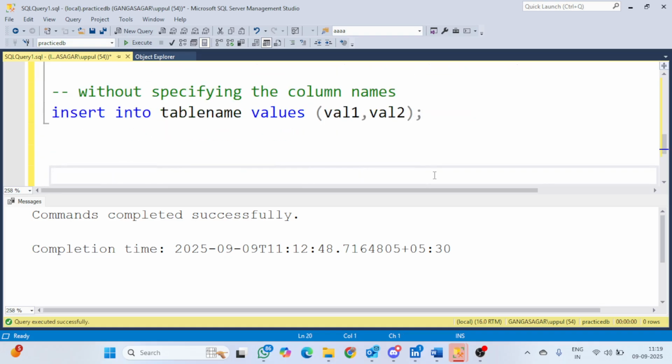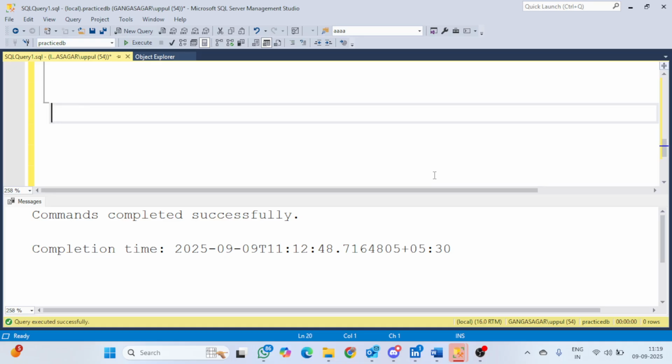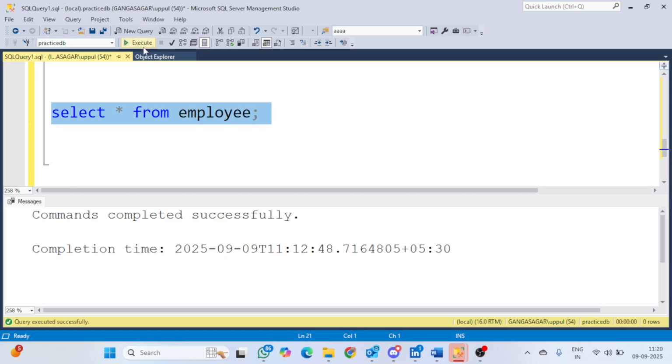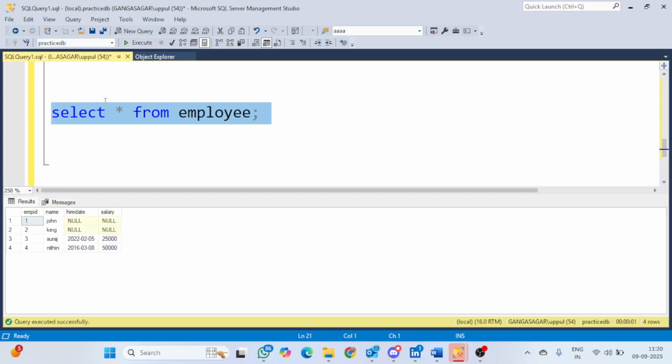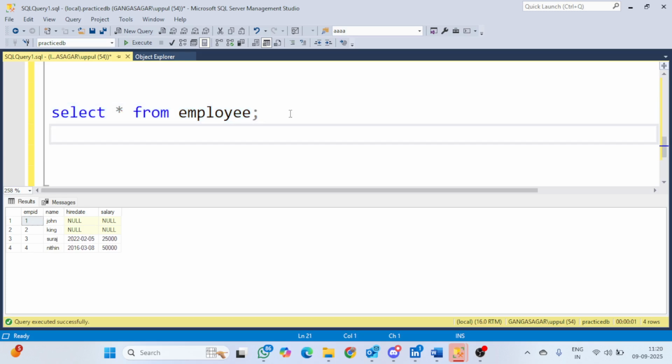Let's insert some records into the table by specifying the column names. In my database, there is a table called employee. In this table, there are some records, four records. Let's insert some records by using the first approach. I will explain what is the select command in the upcoming videos. Don't worry about that.